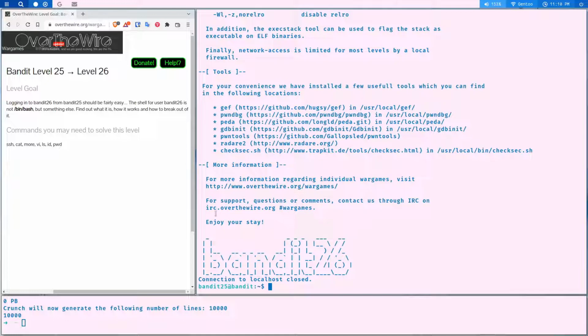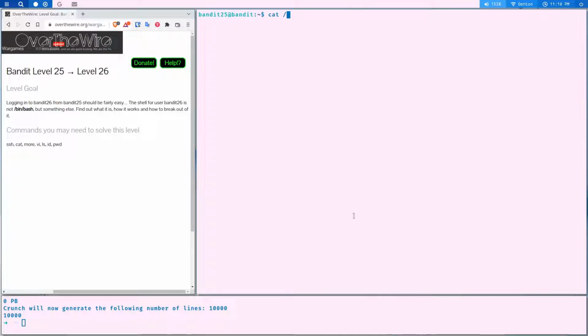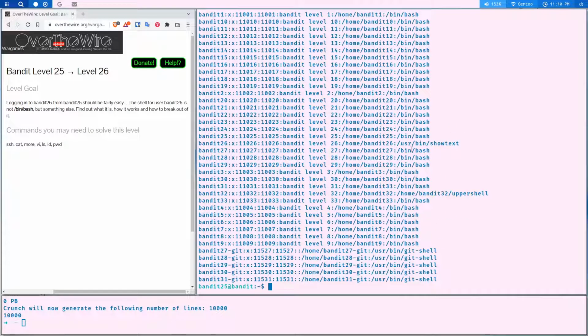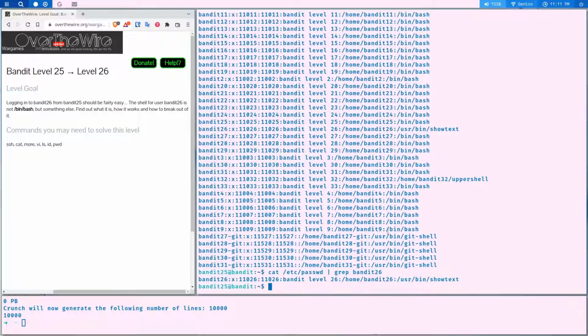So what exactly happened? Okay, so here they say the shell for user bandit 26 is not bash. So let's go ahead and find out what that is. Typically, all the shell information is stored in /etc/passwd. In Unix, this is going to contain passwords, but in Linux, this is not going to contain passwords, but the shell information, right? So let's grep for bandit 26, the user bandit 26.